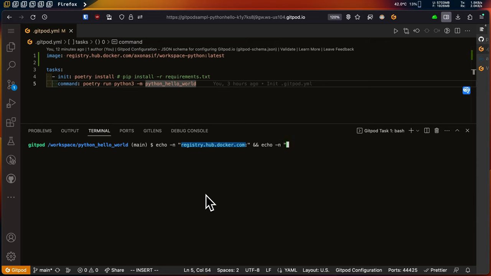So I'll type in my Docker Hub username, colon, and then we come to the password. For the password, I'd recommend generating a token with read-only permissions if your container registry supports it. Or you can also directly use your account password, but it might not be the best thing to do. As my private image is hosted in Docker Hub container registry, I'll go back there and create a token.